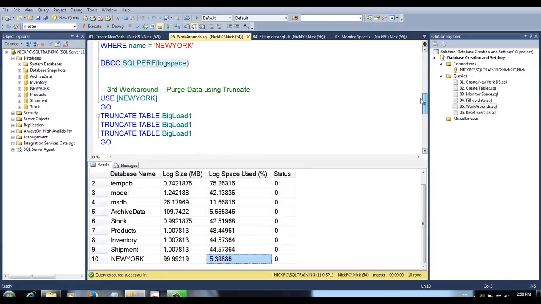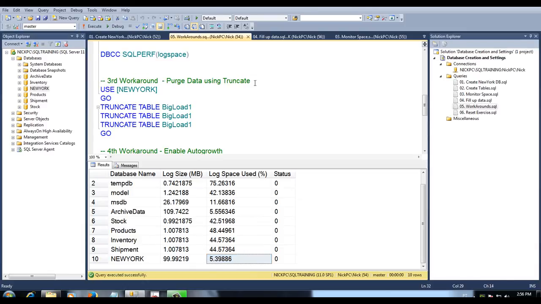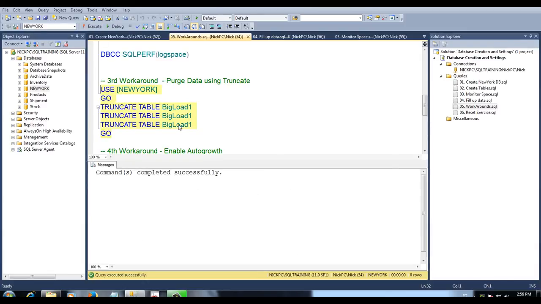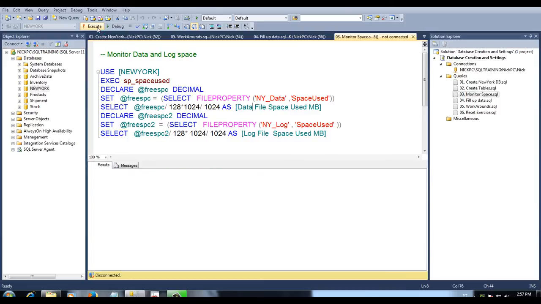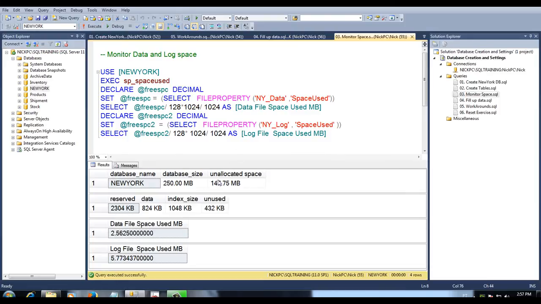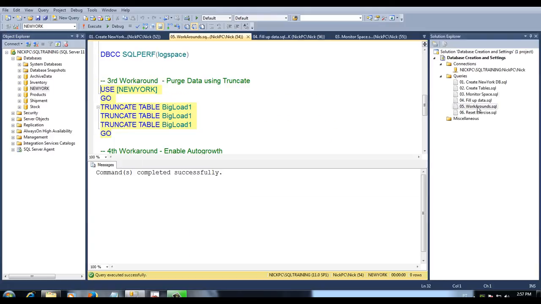Third workaround, I'm going to purge the data using the truncate. There it is, completed successfully. Let's take a look at the monitor space script again. Once more, there it is. Now unallocated space is 147 megabytes, and you can see the data file space used for the primary data file reached only 2.5 megabytes, just like it was at the beginning.